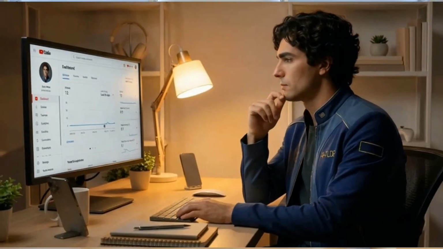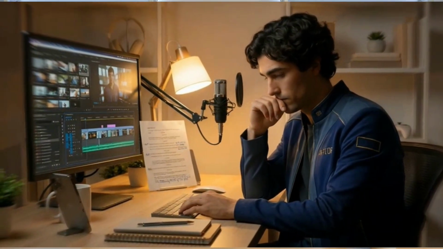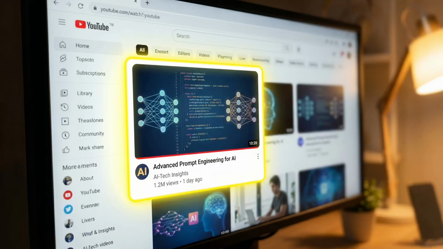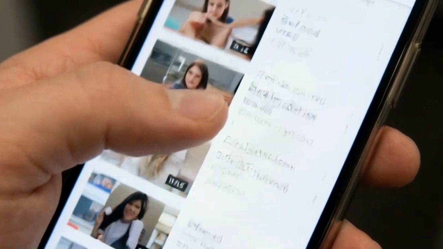Most small YouTubers are not losing views because their videos are bad. They're losing views because nobody clicks. And the first thing people judge is not your editing, your script, or your voiceover. It's your thumbnail. If the thumbnail does not stop the scroll, the video is already dead.